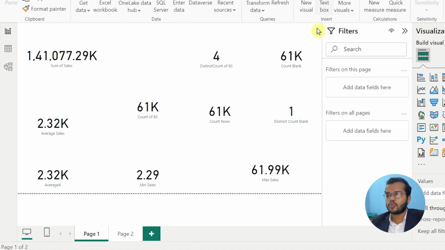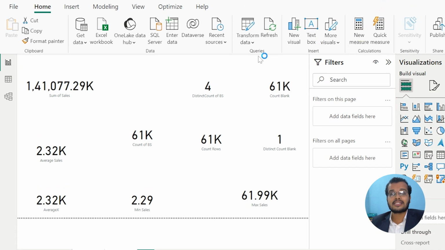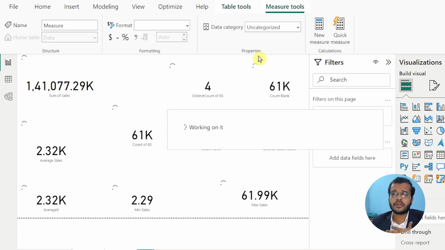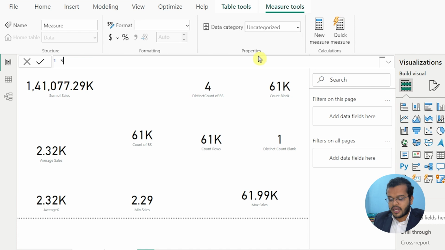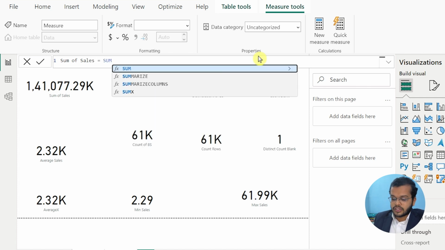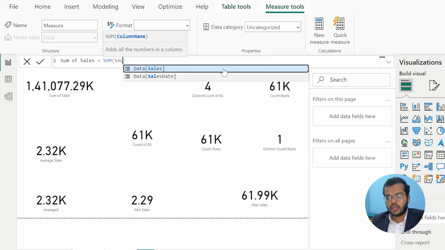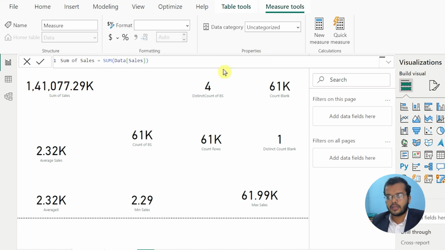We can go and choose the DAX function called SUM. SUM is nothing but total. If I would like to see what my total sales is, here I am choosing the DAX function called SUM of sales. So SUM as a DAX function and sales as my particular column. Click on enter. So what is my SUM of sales? That we will see using a DAX function.